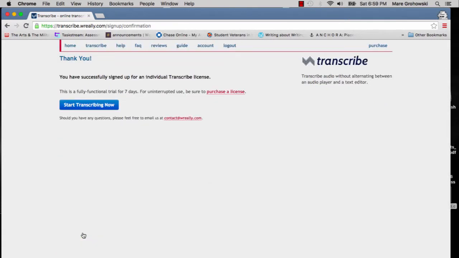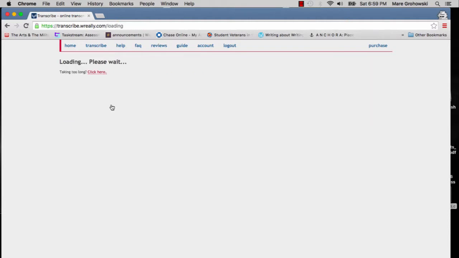Here we are. We've successfully signed up for an individual Transcribe license. This fully functional trial lasts for 7 days. We'll start transcribing now.